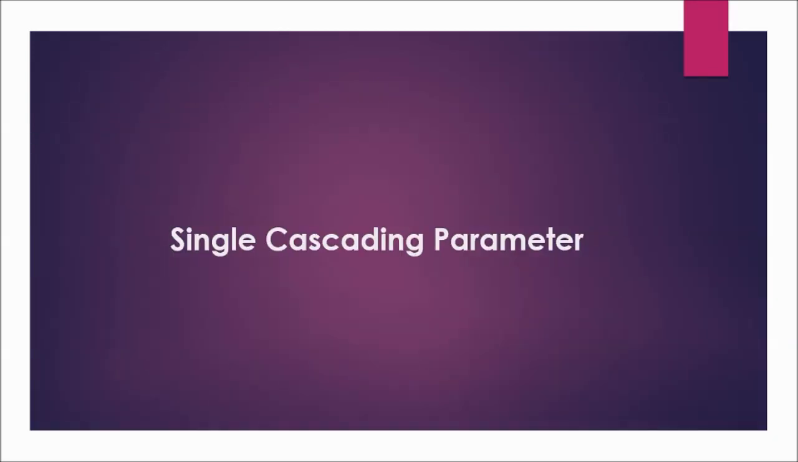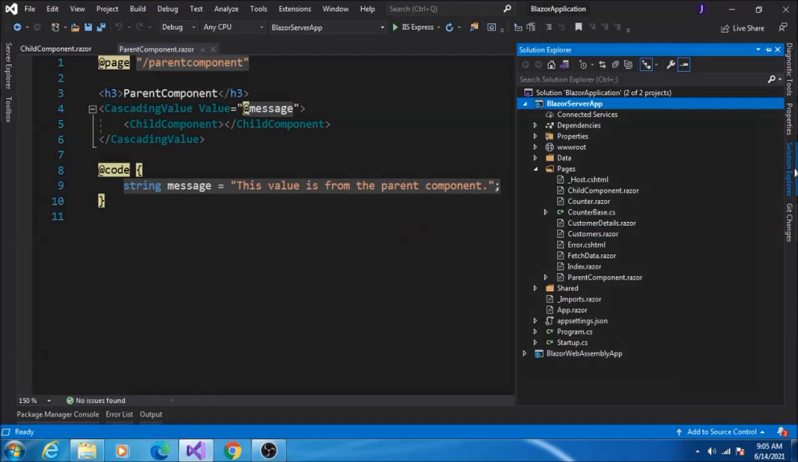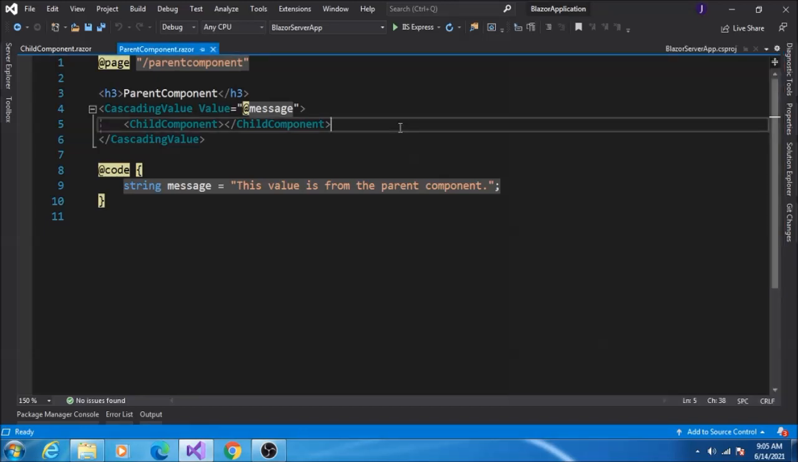Single cascading parameter. For this demo, I am using Blazor server application. For the interest of time, I have written the required code. I have created a parent component and a child component. In the parent component, I have declared a simple message. And in Blazor, we have a built-in component called cascading value. I am simply passing this message to that component, and under this I have nested a child component.